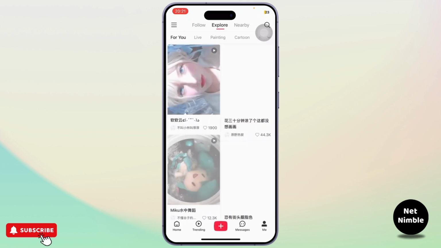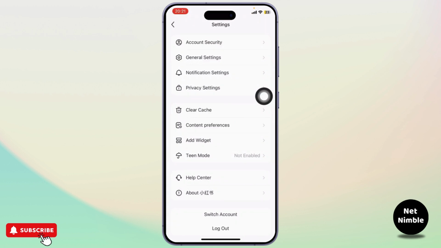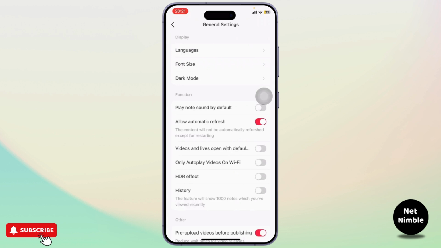After you launch it, head over to the Me section that is on the bottom right. Now what you'll need to do is simply tap on the settings icon that is right beside the edit profile option. Tap on the gear icon and now you're on settings. To turn off your history or turn on your history, head over to general settings. It's right below account settings.